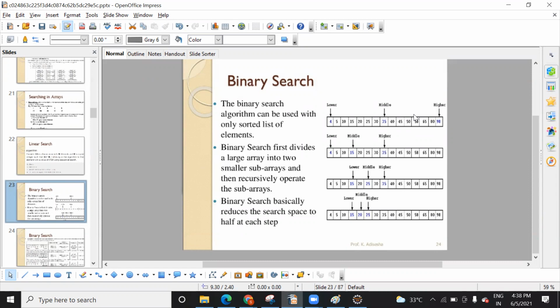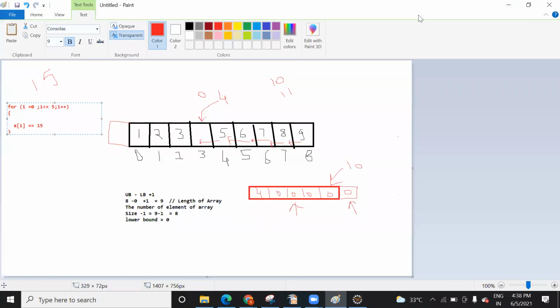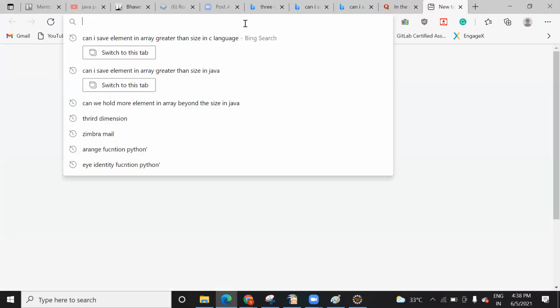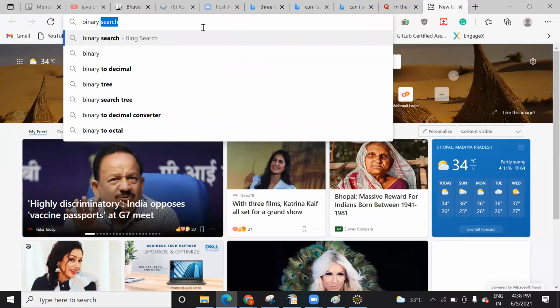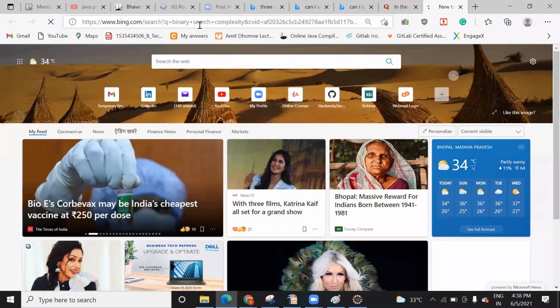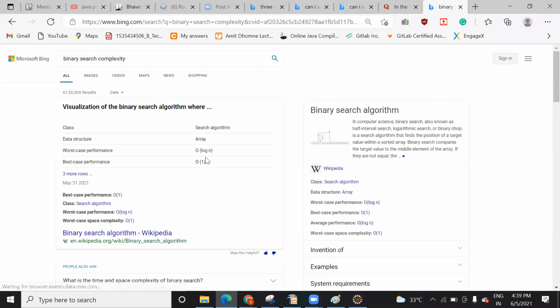Yeah, for binary search it will be that only, log n, because you are dividing this in the middle and you need to search for each element. If you have a doubt here, you can check it also. Binary search is log n, right?